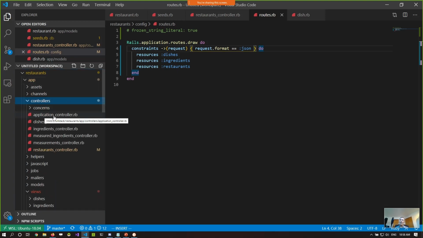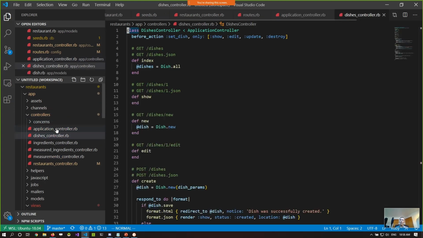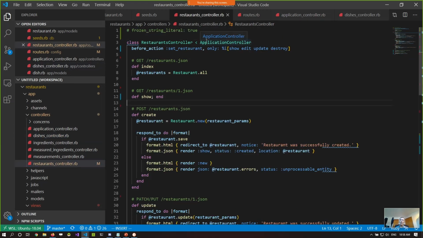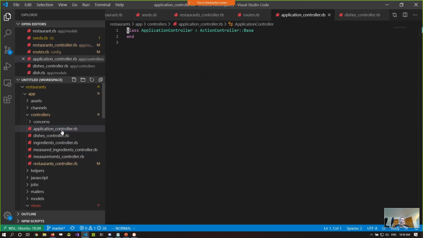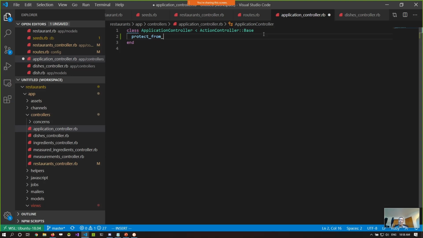I'm going to go to the application controller. So remember, the application controller is the thing that all controllers inherit from. Restaurant controller, everything inherits from application controller. Application controller in turn inherits from ActionController::Base, which is where we get all of our controller logic. But we can also put things into the application controller class and have it inherited by all of our other classes. And here I'm just going to say protect from forgery with a null session.